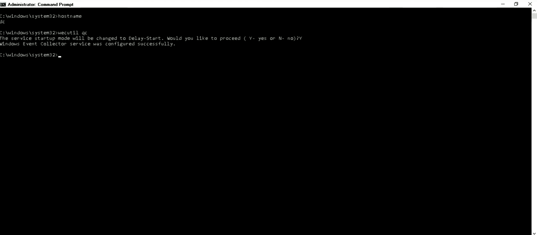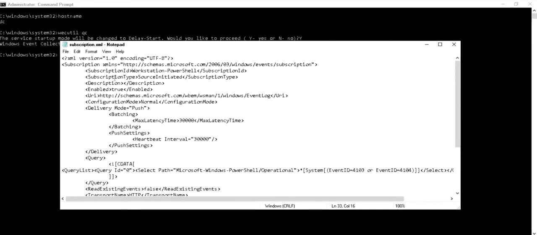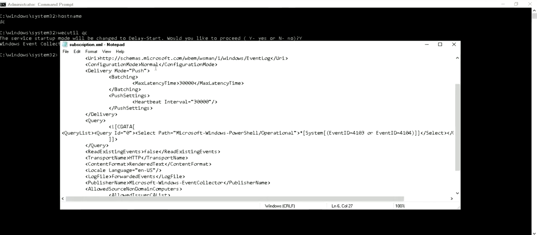So what we did is create a subscription.xml file which tells you the latency and the URI description. It takes the schema from a particular Microsoft-available schema, and we are doing source-initiated. So the Windows workstation, when it is available, will send it, but we can also do a collector-initiated one, which would be a pull configuration. Here we have enabled true, and the configuration mode is Normal, which is push. Maximum latency we have provided as 30,000, which is about 5 minutes.